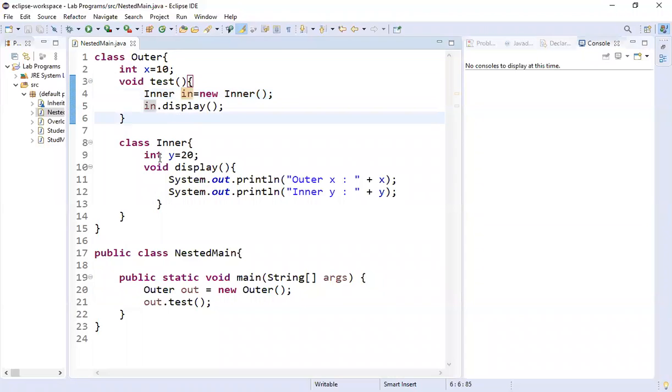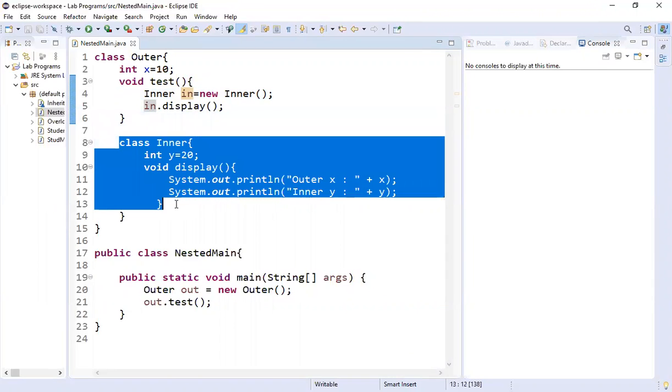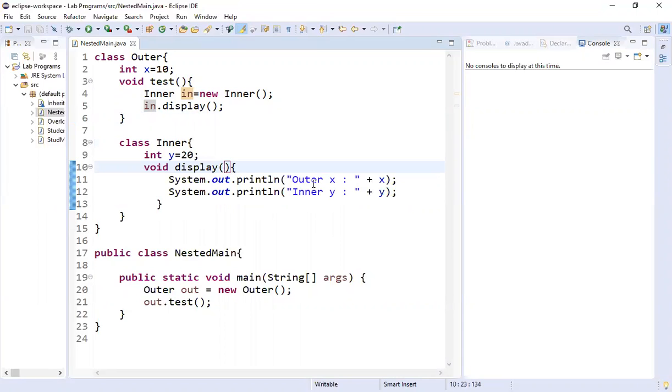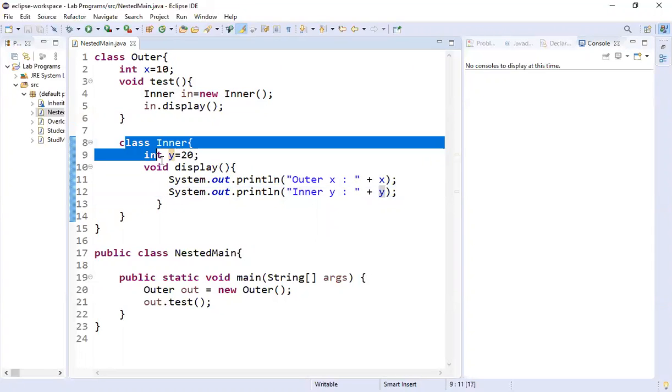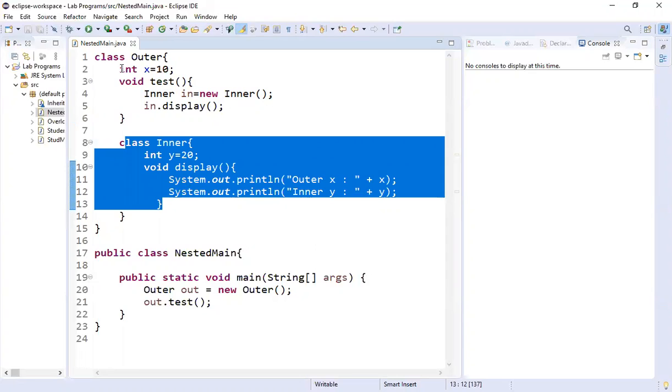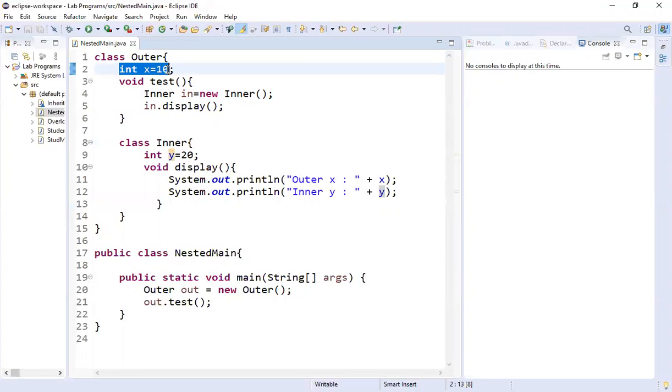So as you can see here, in the inner class I have one method called display. Inside this, I am accessing the outer variable x directly without any object reference, okay? And I'm also referencing the inner class variable y, and I'm printing both of them. Now, this will not give any error because, as I told you, the inner class can access any method or variable which is inside the outer class without any object referencing.